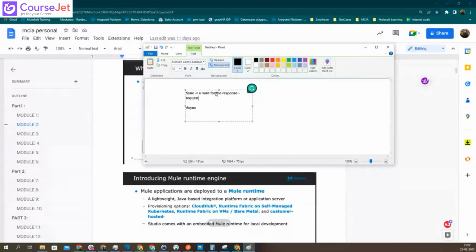The request connector will go to some API or endpoint wherever you are hitting it, and it will get some response. Let's say it will tell you it was 200, and you got the payload data as well. So this is synchronous. You are sending a request and you are waiting for the response.